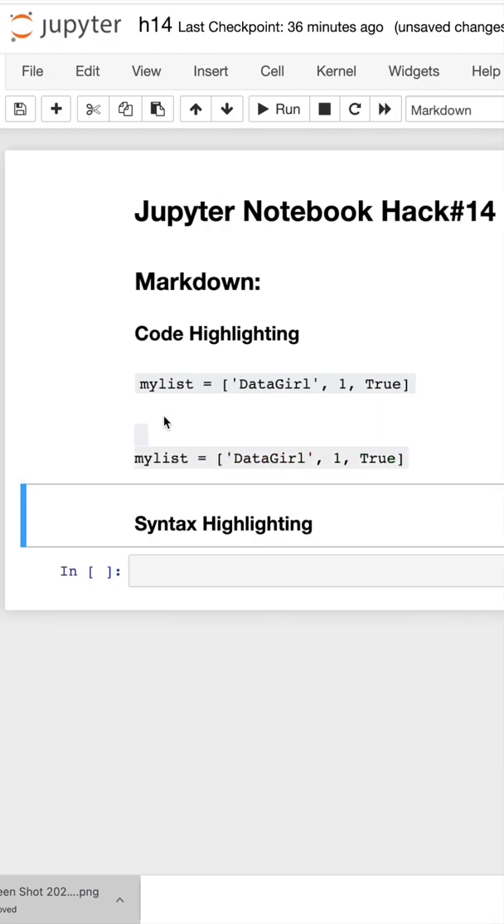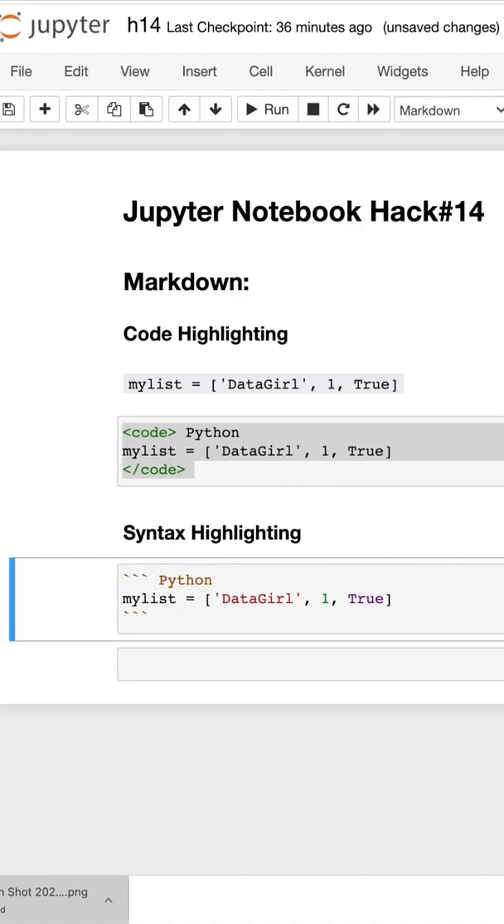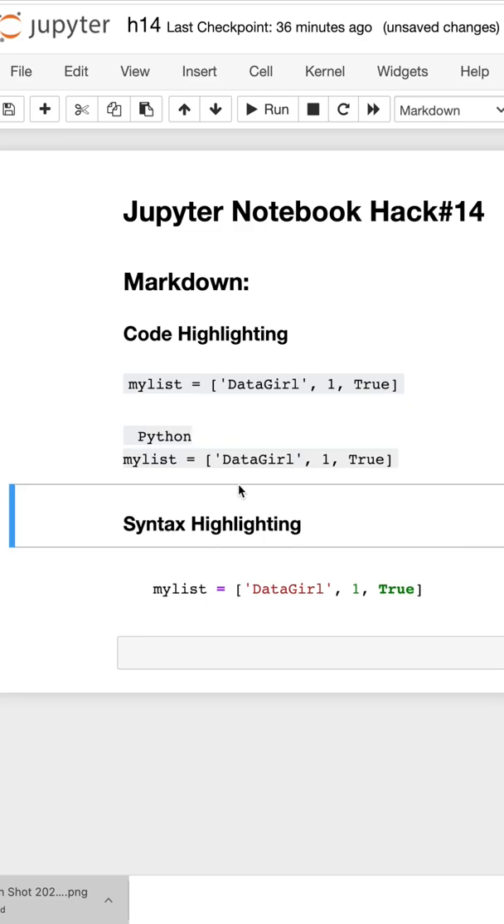Oops, I forgot to change it to Markdown. Done. Now to highlight the syntax, we just need to change that to three backticks, followed by the programming language, which is Python here, and then done. And we can see that here it doesn't show Python, but up here it shows Python.